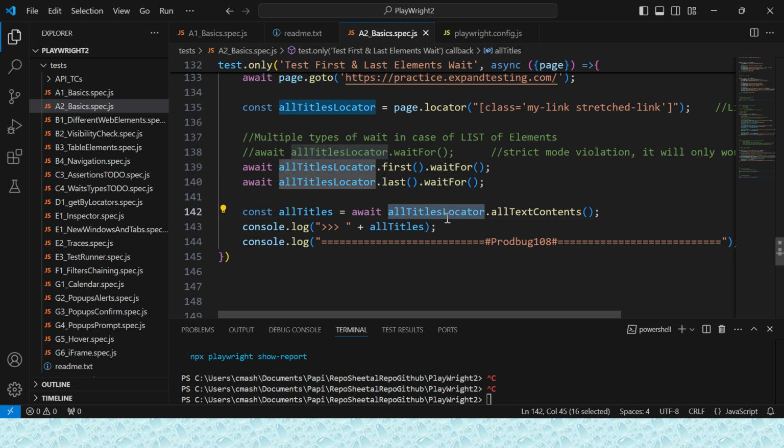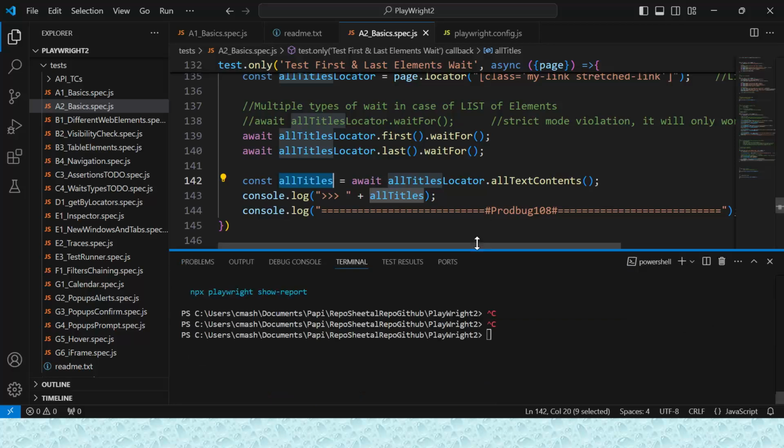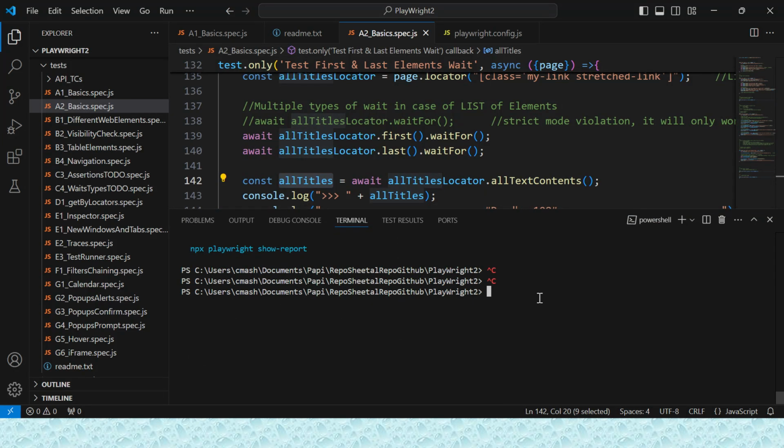So this is the list, right? This is the list, all text content, all titles. Let me print all the titles and see how the output will look. Let me run this in headless. You know how to run in headless? Just remove the headed. That's it.